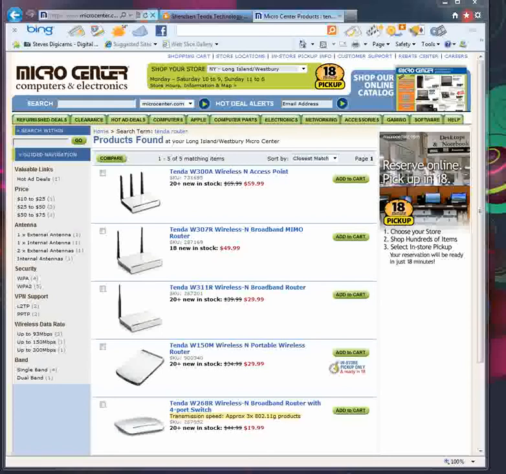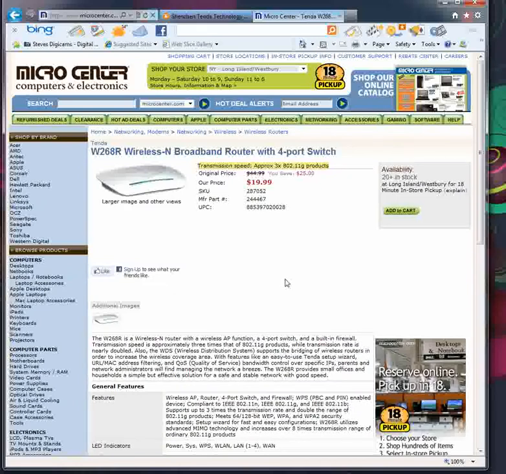With the proliferation of laptop computers, wireless networking has really gained popularity, and a lot of people are now coming to buy wireless routers. One of the wireless routers that Micro Center sells at a very reasonable price is a Tenda router, as noted over here. It has really good performance, and again, as you can see, the price is reasonable.